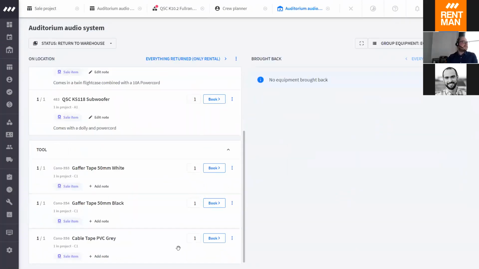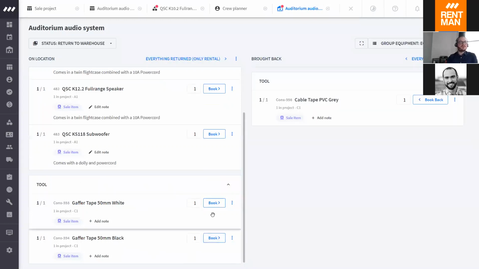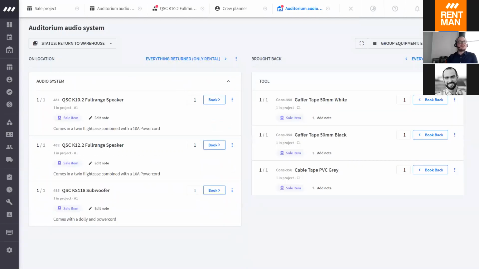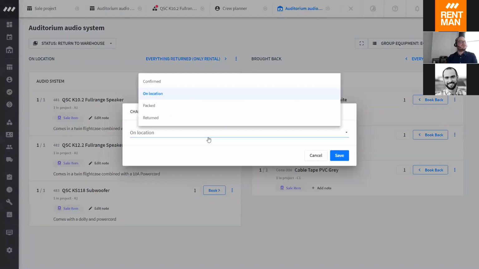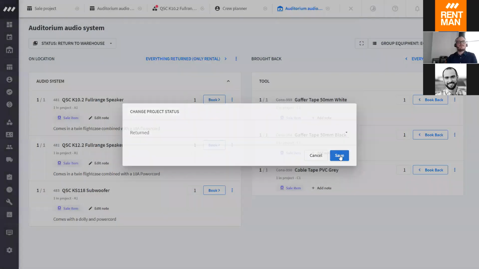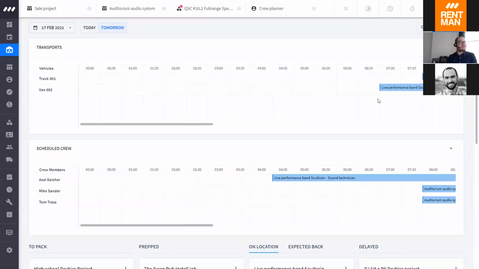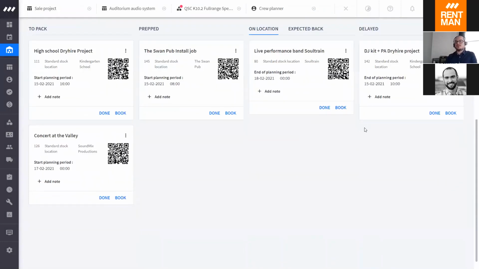So I can just book it again. And I can select the things that should re-enter. Let's say these are tools, these are rental. I can just book them back. And once I'm done, I can change the status because the project is returned, has been done. Everything about it is finished. And so the project now, this installation, is finished. And we can continue with our normal work, whether it be sale projects or rental projects. And this, I believe, should be it from me.